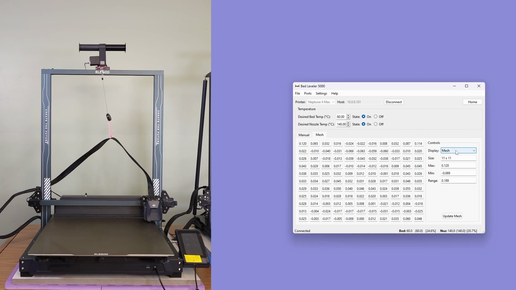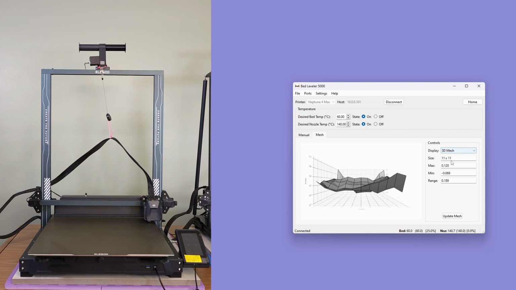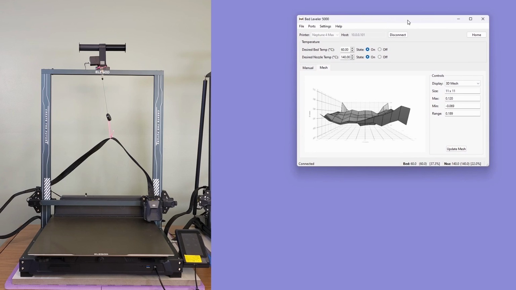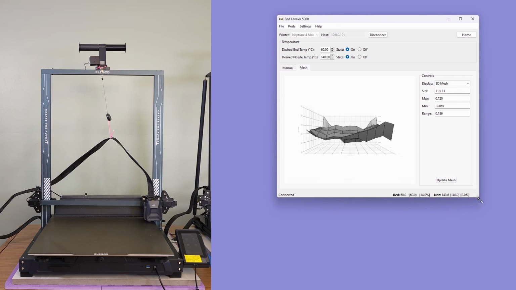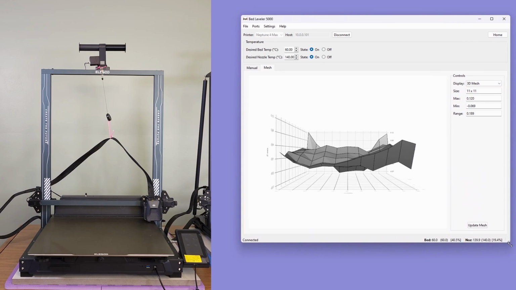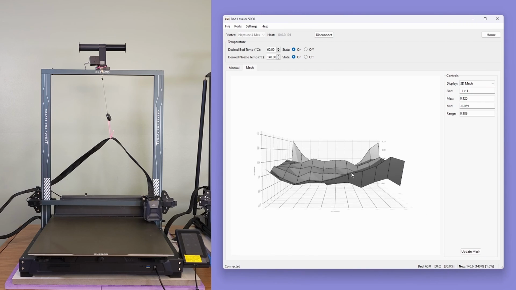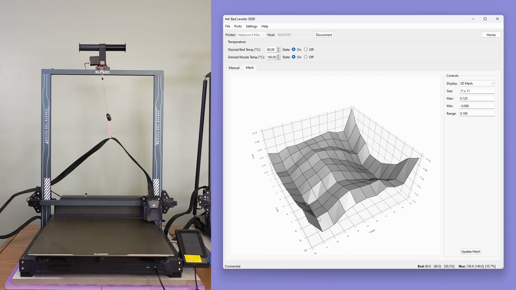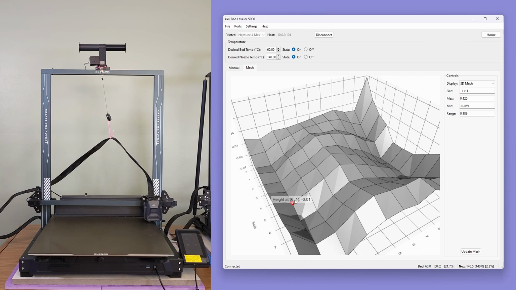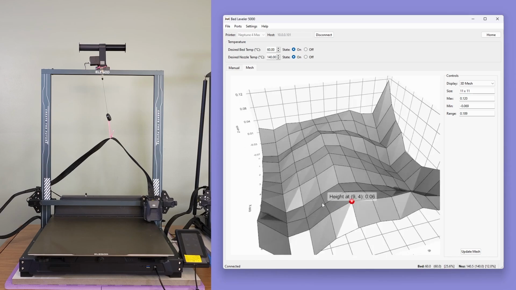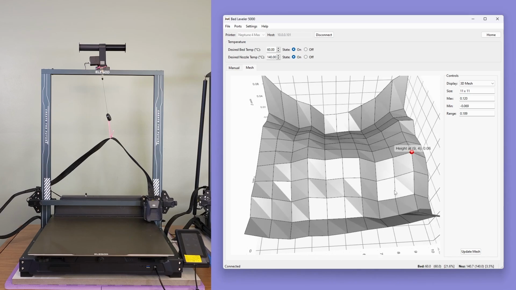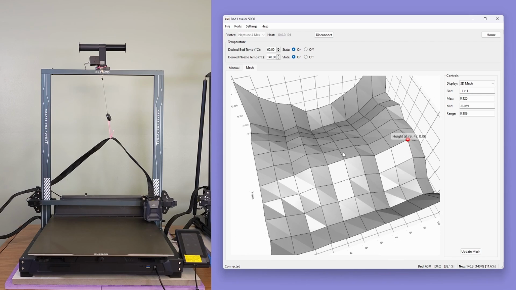Changing the display field to 3D mesh will bring up the fully interactive 3D graph view of the bed mesh. Bed mesh statistics, including minimum value, maximum value, and the difference between the two, are available in the right of the window. If you have used BedLover 5000 in the past, please note that the mesh and 3D mesh displays in the current version of the utility show offsets, and the display modes showing absolute values have been removed.